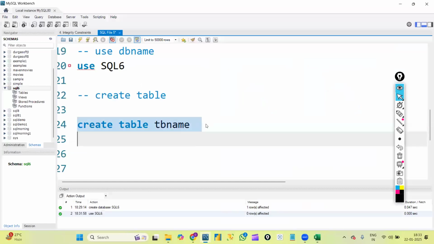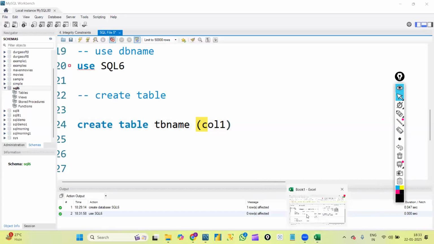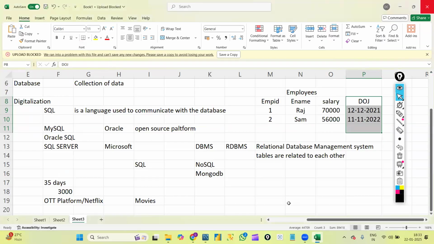So create table, table name, we need to use parentheses, that is brackets. Inside brackets I need to mention column name. Suppose let's create the same table, that is employees table, and here I'm having four columns, right?